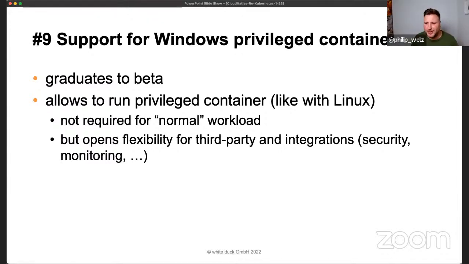Okay, a small one for the Windows folks. We now have Windows container privileged support, which graduated to beta, so it's enabled by default. It allows us to run privileged Windows containers. Although we have this feature, it should not be required for normal workloads. It's a recommendation, but it opens up flexibility for third-party integrations, for example security or monitoring tools, which may need privileged containers.